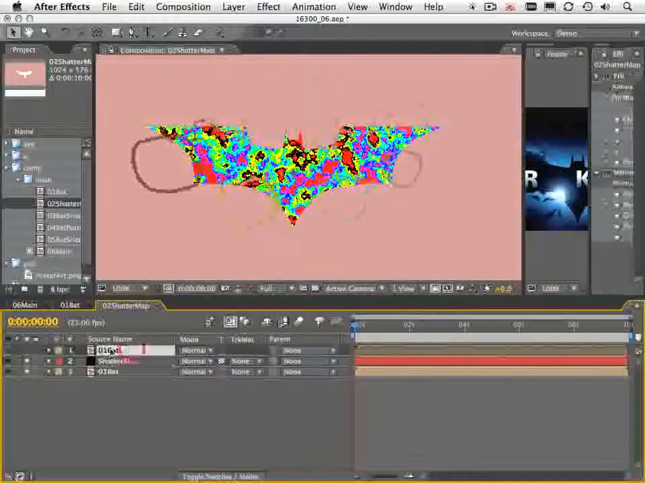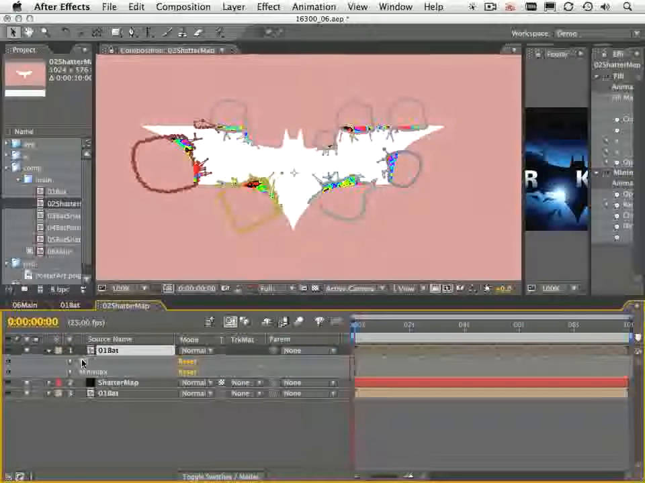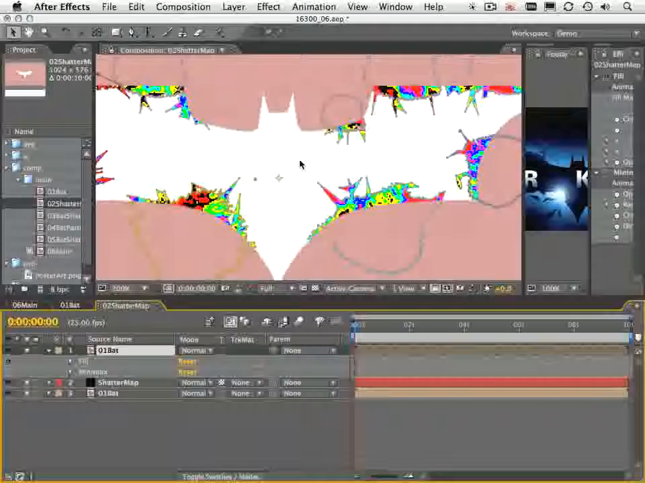The next layer is 01 bat again, but to this one you can see I've applied a lot of masks, and if I just turn it on, you can also see that it has a fill effect. It also has this effect here, Minimax. We'll talk about that in a moment. Now I filled it with white, and if you have watched Lloyd's tutorial, you'll know that all of the areas of white won't be affected by the shatter effect, and only these areas here where they're masked will be shattered.